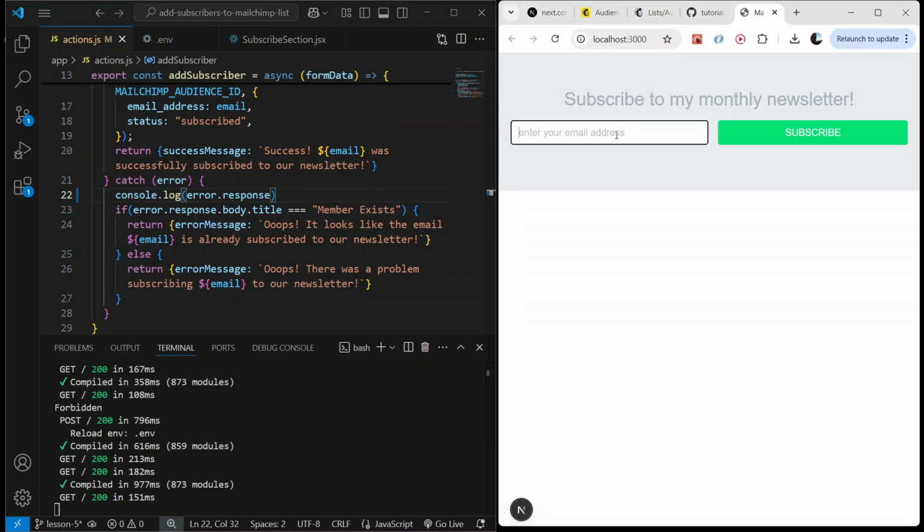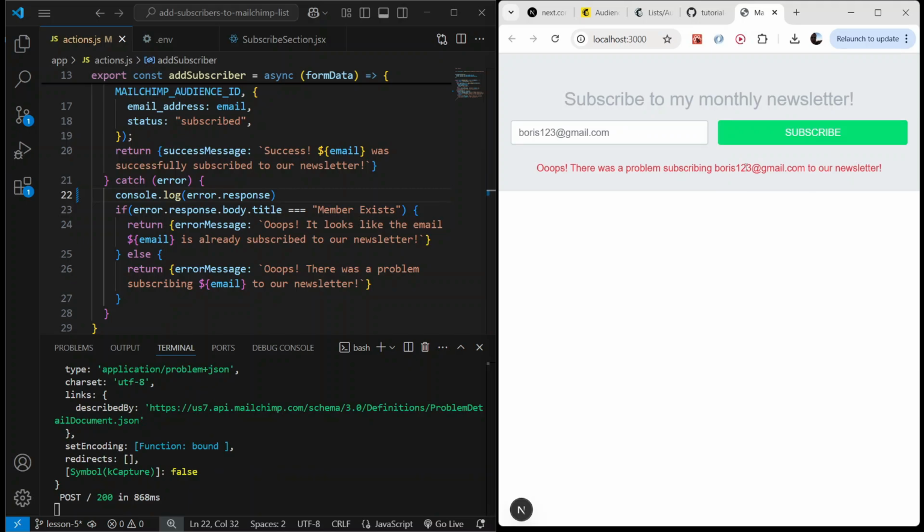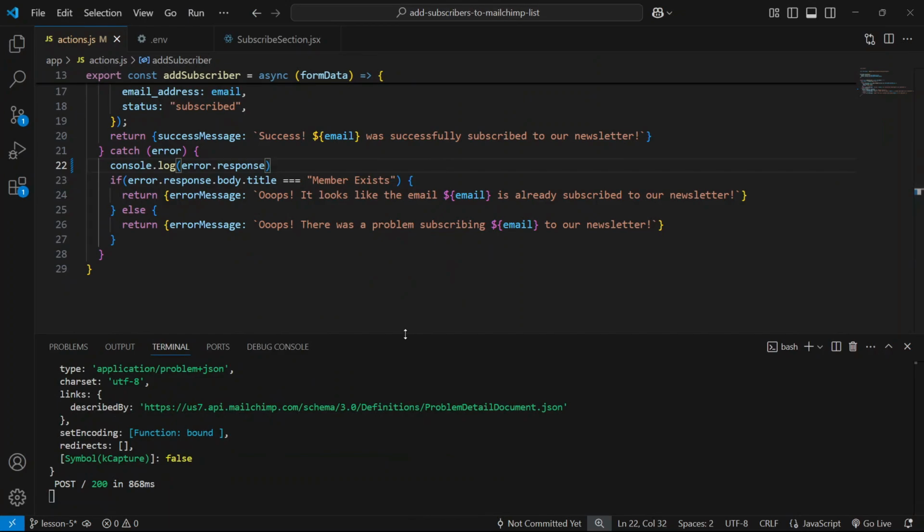Okay, and let's subscribe a new email. I'm going to say boris123@gmail.com. Subscribe. So notice we get our generic error message, and let's read more about the error in here.